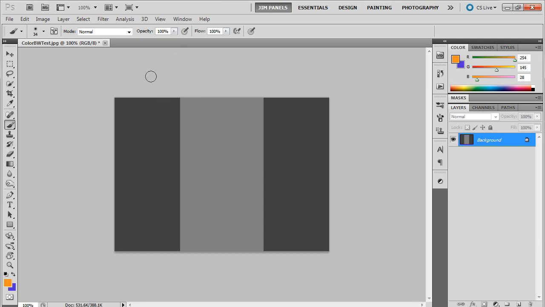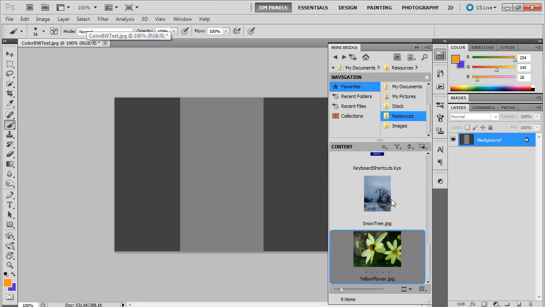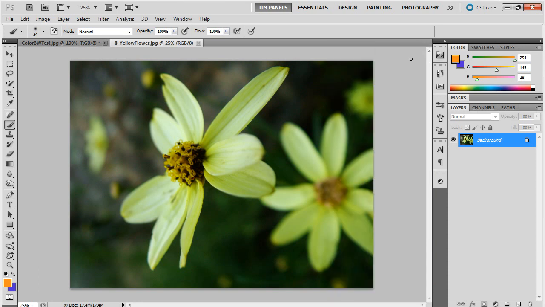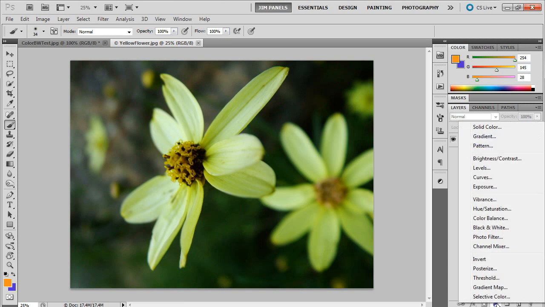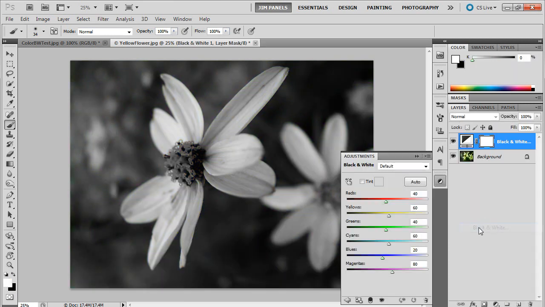So what I'm going to do is open up an image. I'm going to go to my Bridge here, my Mini Bridge, and the yellow folder I've already downloaded into my resources folder. I'm going to double click that and open it up. So here is the yellow flower, and the better way to convert this to black and white would be to use an adjustment layer. The adjustment layer is down here at the bottom of the layers panel, and I'm going to choose black and white.